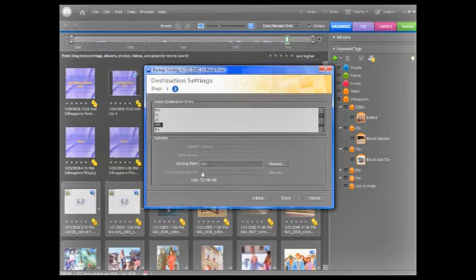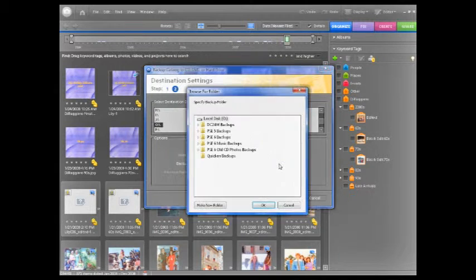Before I do that, notice down here, this particular backup is going to take 721 megabytes. Notice the little quick message that you might have seen in the video, Elements was calculating this space. So we know it's going to be only 721 megabytes. We'll go ahead and click on Browse.